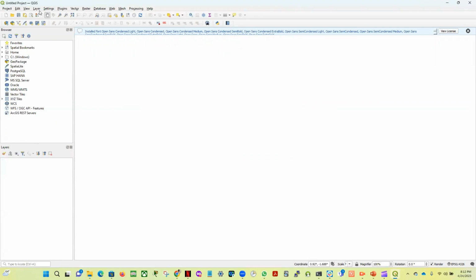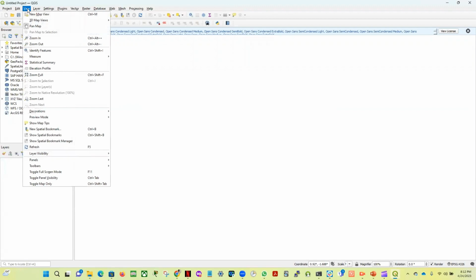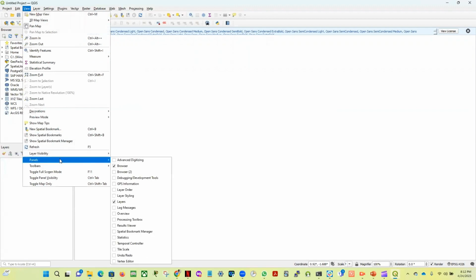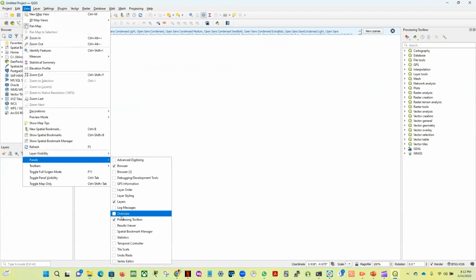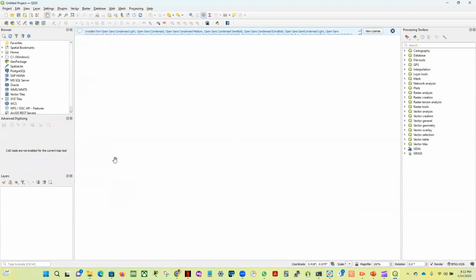We're in, so we can actually set up our views. If you go to views panels, there are things we'd like to view. Our browser is already up there. Our layer is on. We want to see our processing toolbox because we'll be using it at some point. I think that's all. Digitizing. Let's turn on our digitizing tool for now.